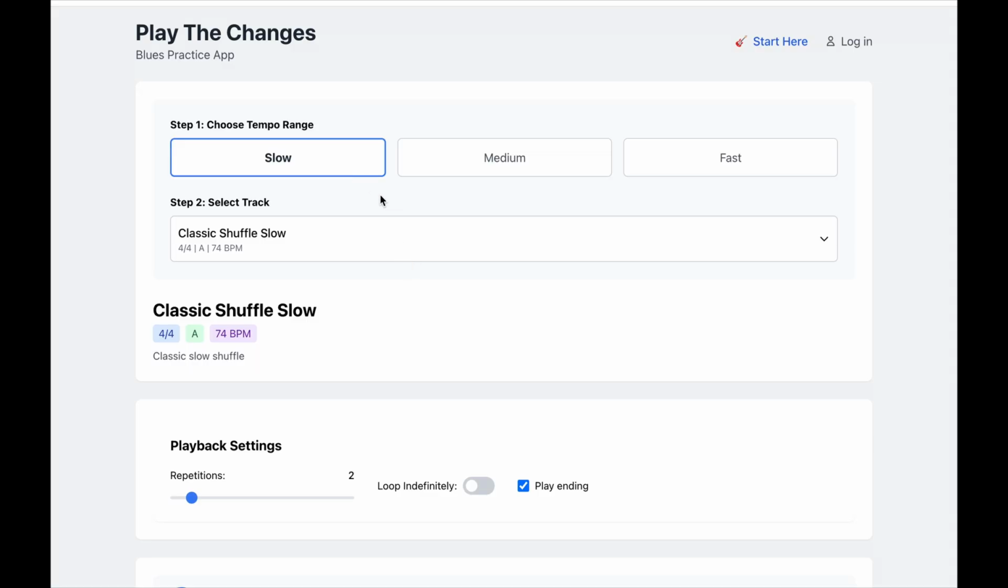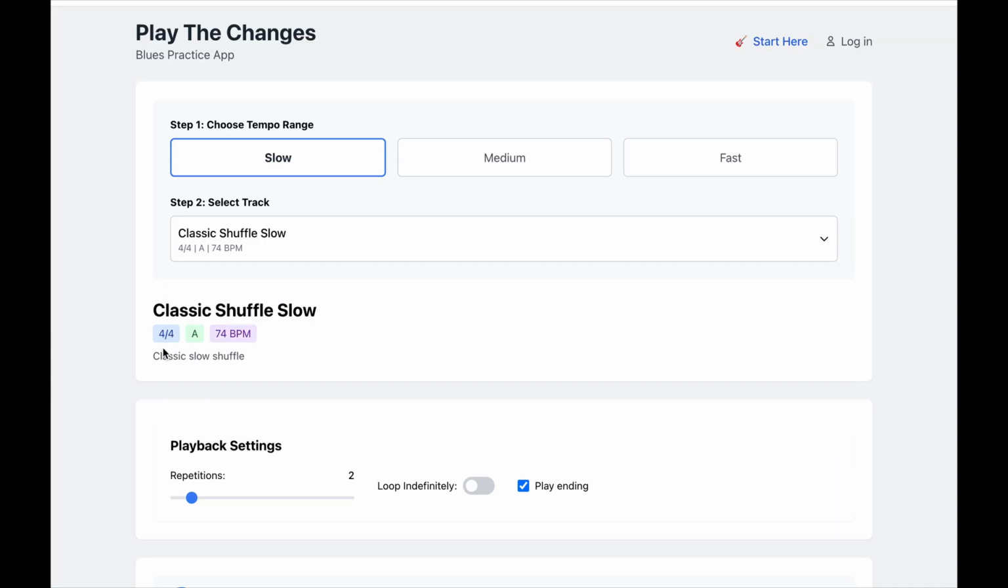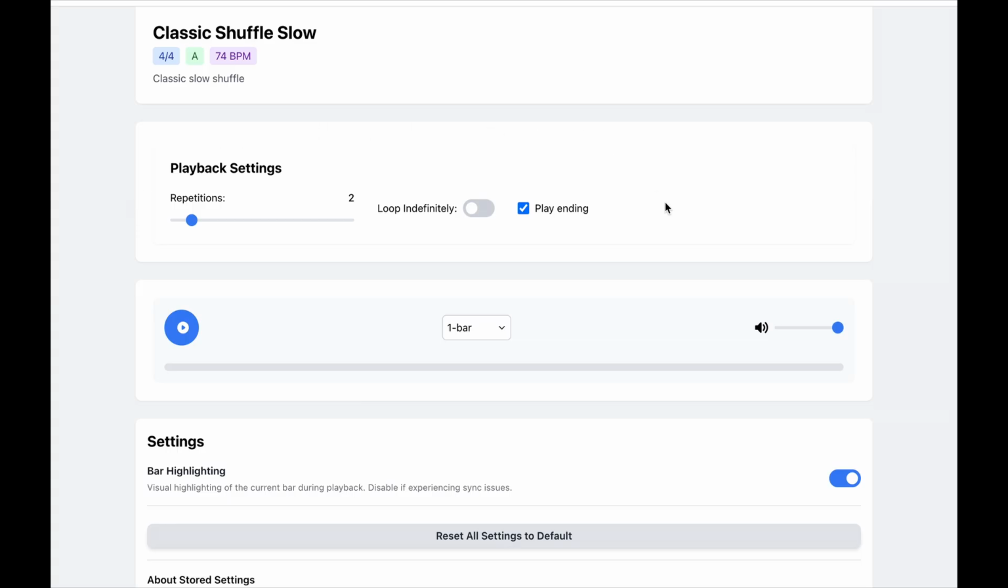The songs are divided into 3 tempos: slow, medium, and fast. When you select a tempo, you then come to this drop-down menu and pick one of the songs that are associated with each tempo. Whatever song you pick is going to have the information here at the bottom: the time signature, the key, and the beats per minute.